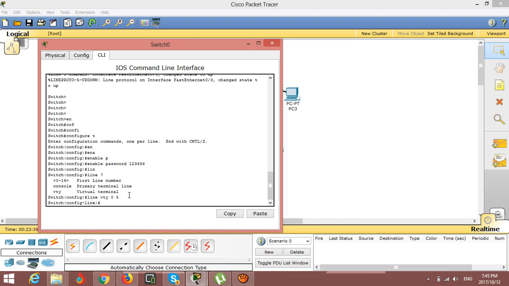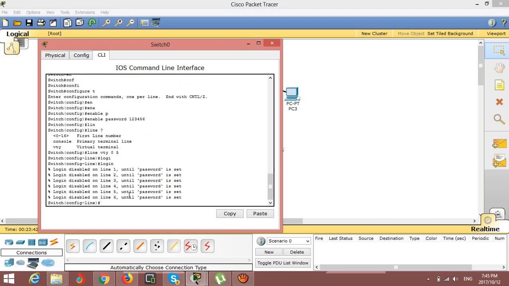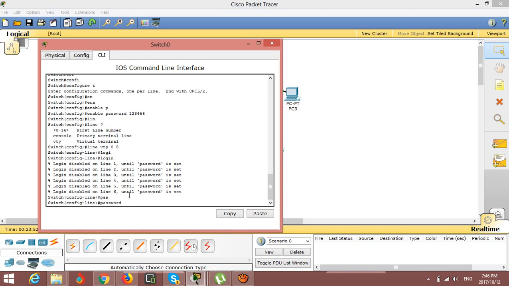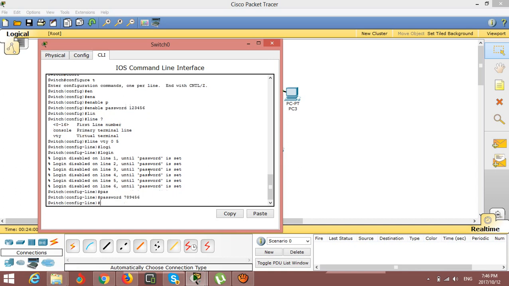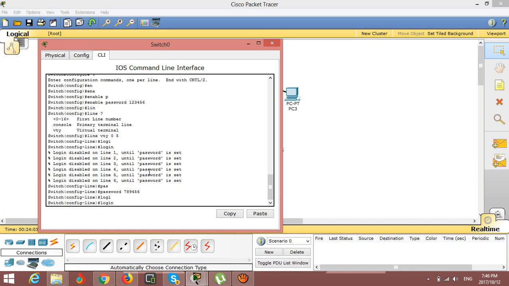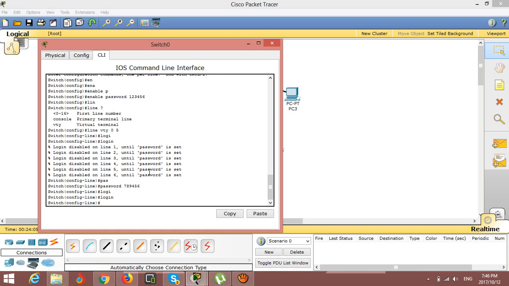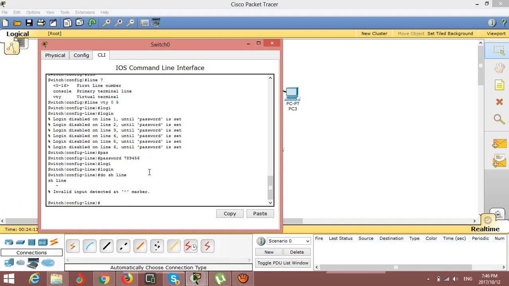Okay, and here you have to do the login setting. Your login setting is enabled now, and your password is not set here. That's why it asks about the password, and you have to set the password. It's important. You have to set the password, then it can work. This is the password. Okay, and here is login. Your command is active now. Just show yourself. Do show line.